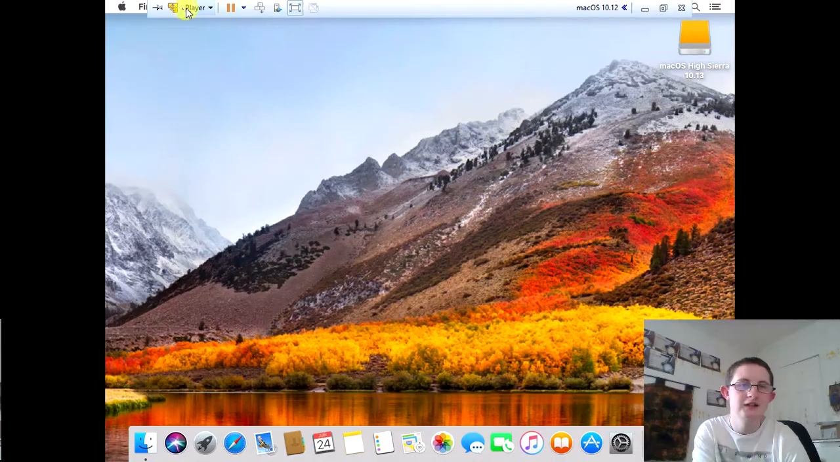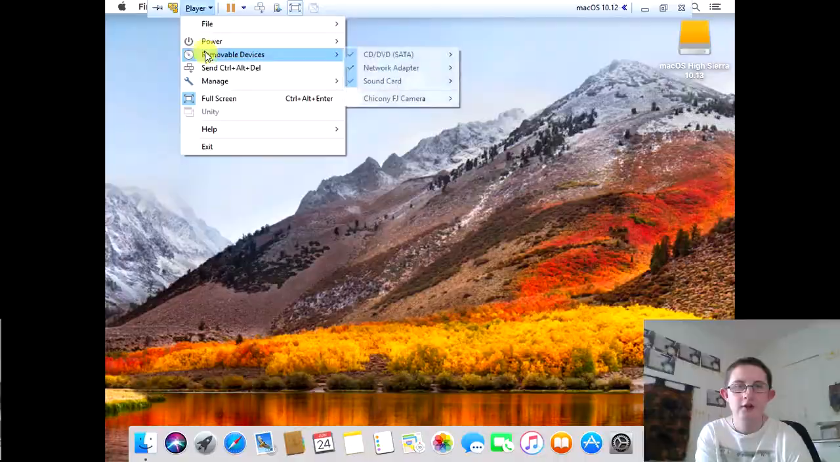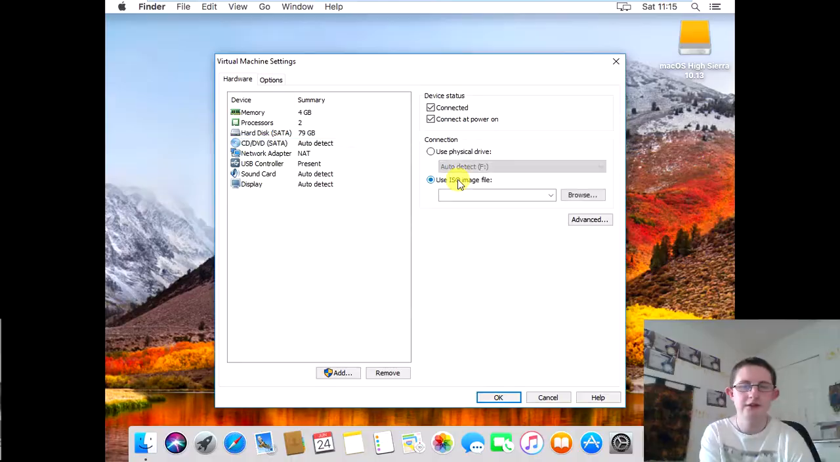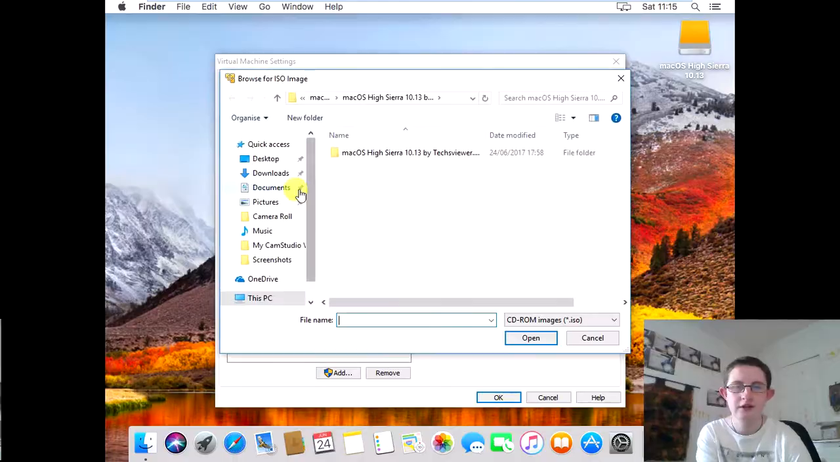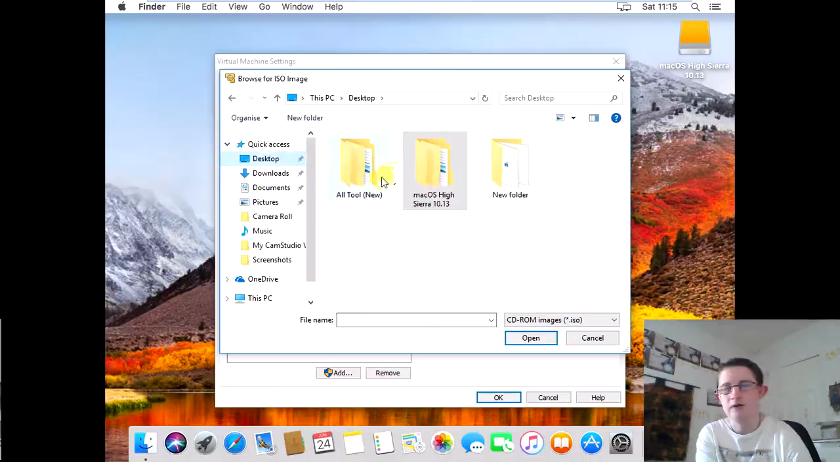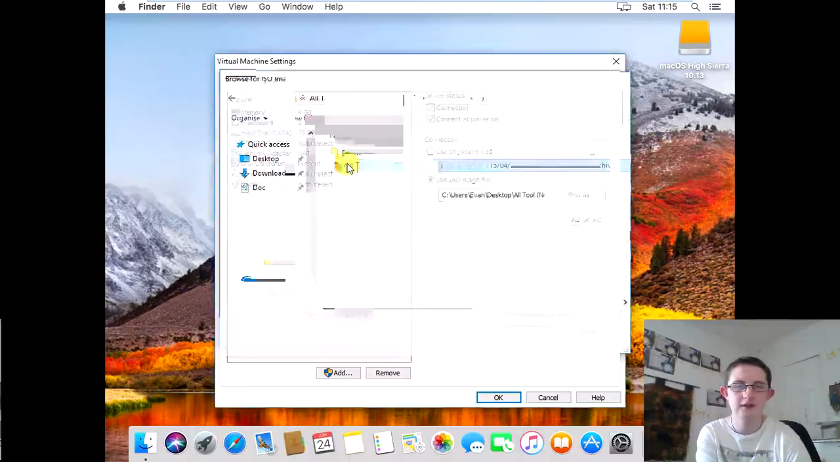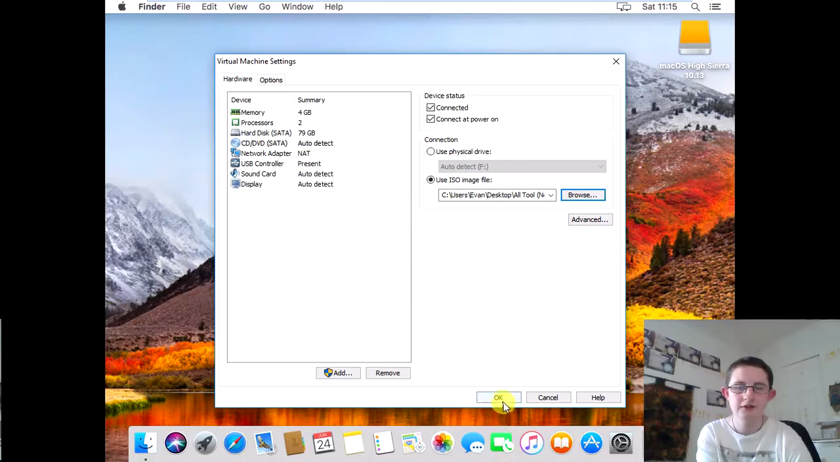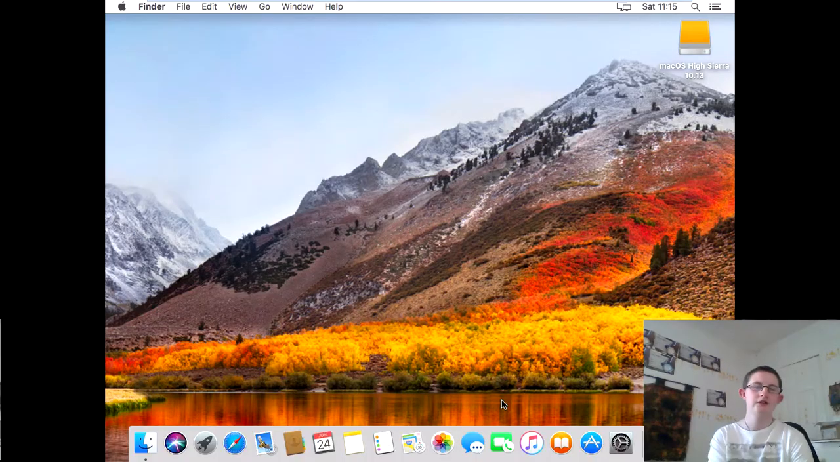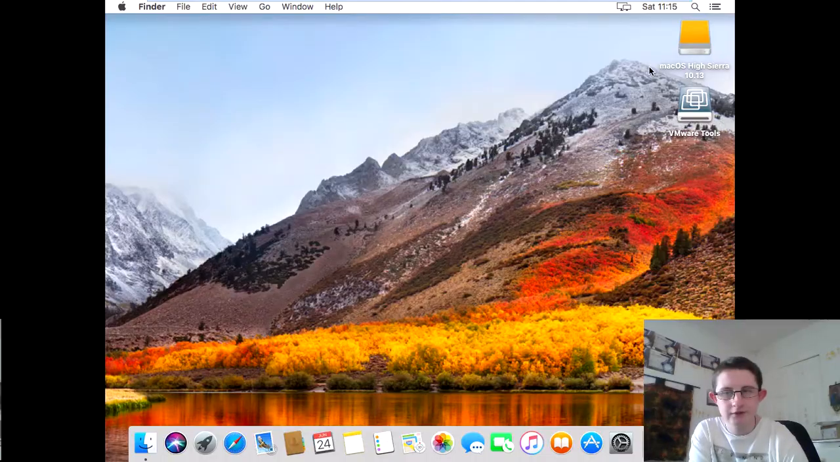I made a mistake. So what we have to do now is go to Player, Removable Devices, go into CD/DVD (SATA) and click Settings. Once you're on this screen, click Use ISO Image File, click Browse, click Desktop or wherever you have it extracted, click All Tool, New, and click VM Tool. After that, just click OK, and it will just load up onto the virtual machine.